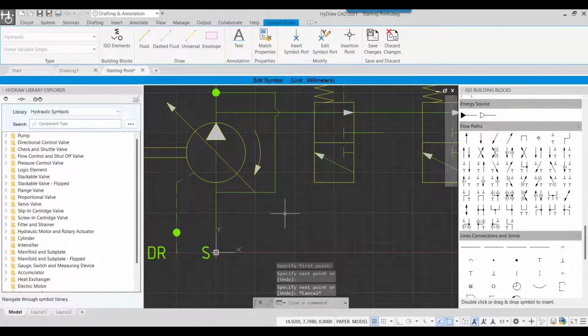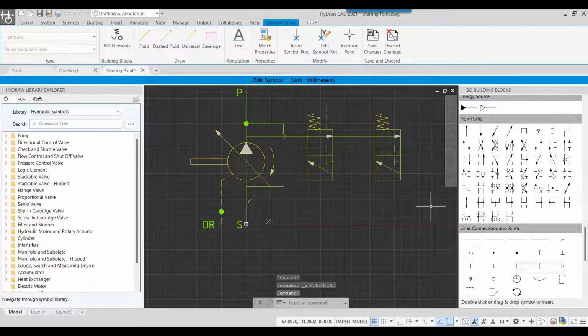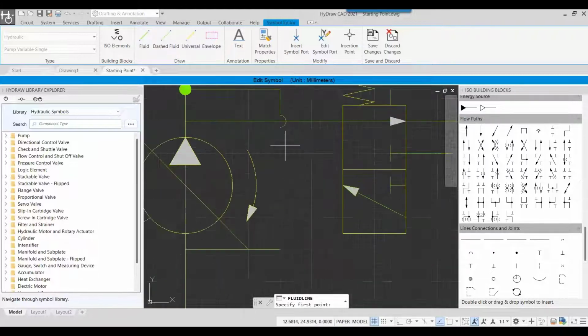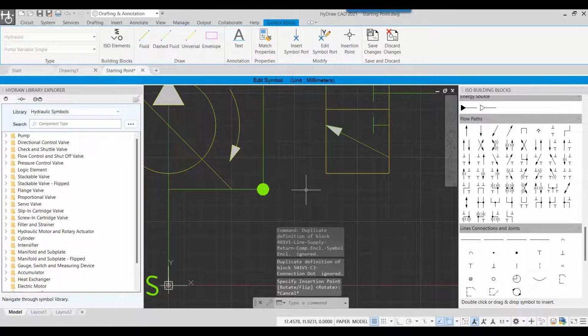One thing about symbol build mode, you don't get your automatic jumpers and your connection dots, so you'll have to bring them in manually. I don't know where that one just went. Okay. Looks like my undo did the wrong undo. So like I said, you'll have to bring it in and manually place it.